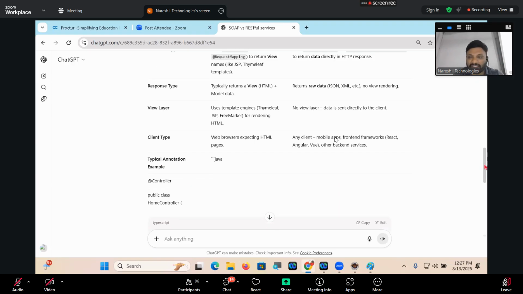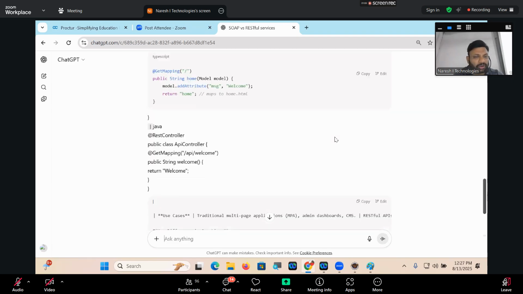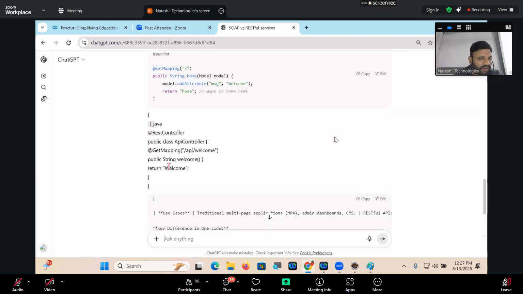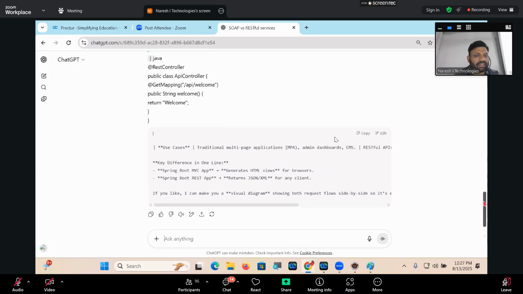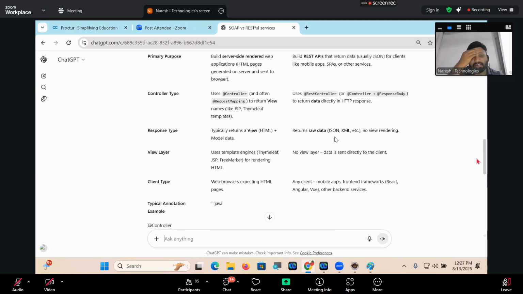Example: @Controller public class HomeController. A Java controller having endpoint methods. Key differences in one line: Spring Boot MVC generates HTML for the browser, while Spring Boot REST returns JSON or XML for the client. Are you getting my point, guys? We got the basic differences or not?